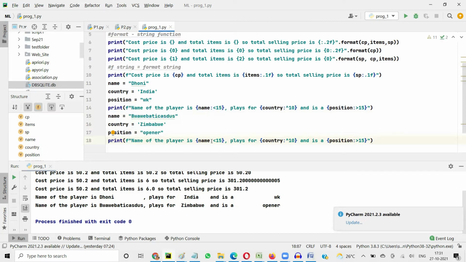So I said 15 spaces was left blank for name boxes, and left side means left alignment. So Dhoni is on the left and the blank spaces are on the right. For this name, it is exactly 15. I didn't count, but it is exact 15, so it got fit here.